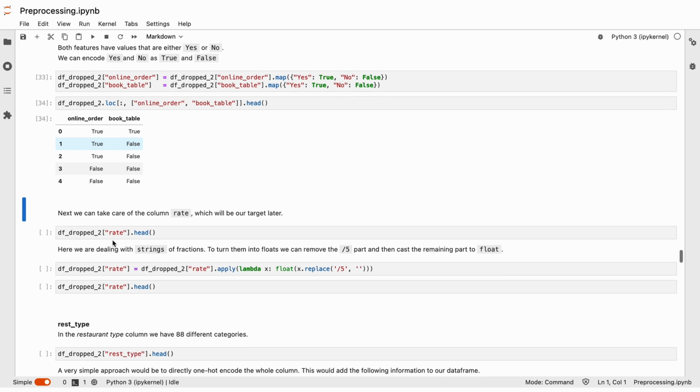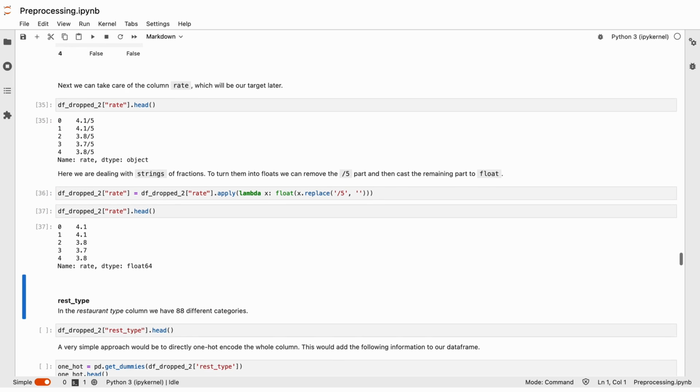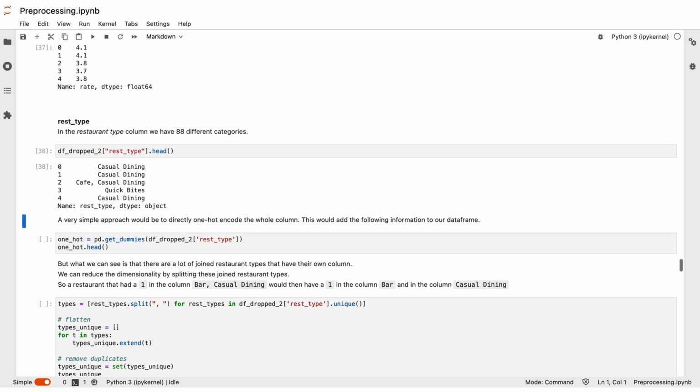Next, we take care of the rating column. Here we're dealing with strings of fractions. To turn them into floats, so numerical values, we can simply remove the /5 and then cast the remaining part to a float. So for every x in our column, we replace the /5 with an empty string, leaving just this value in front here, and then we cast that to a float, and that gives us floats.